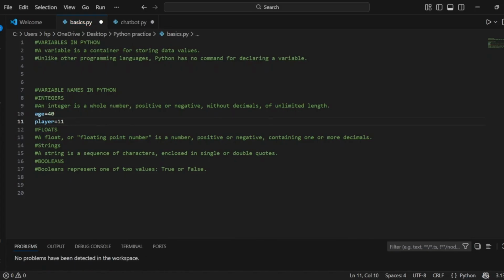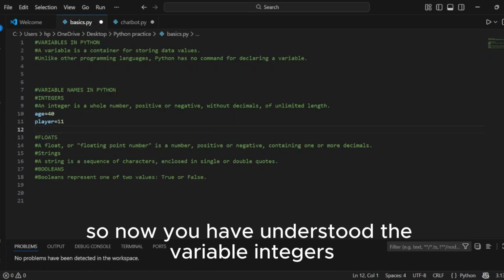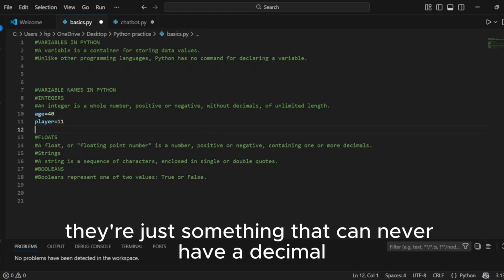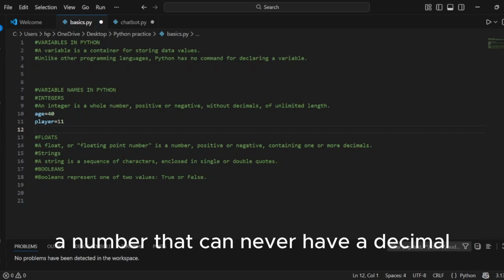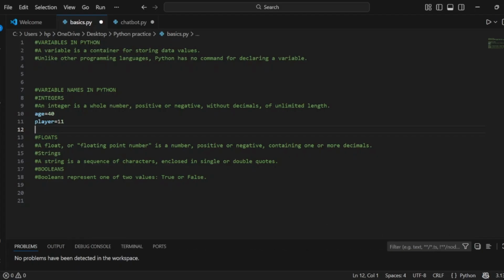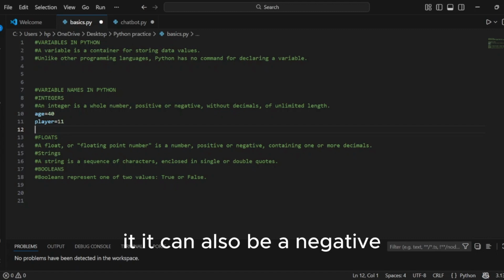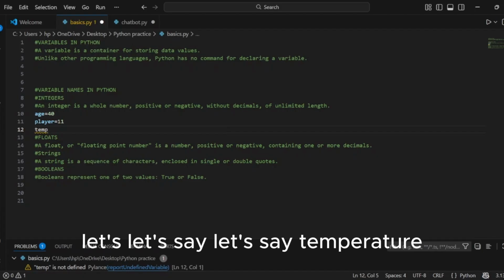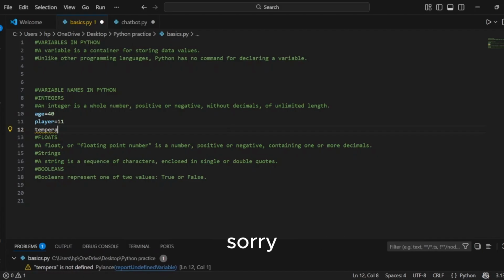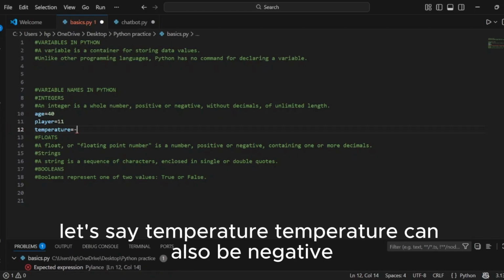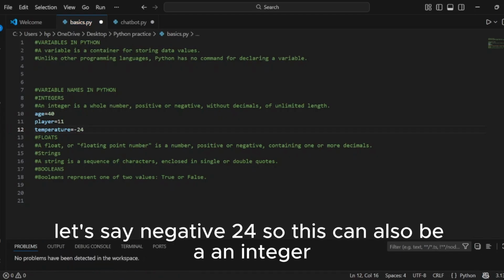All right. So now you have understood the variable integers. Integers are just numbers that can never have a decimal. So it is always a whole number, right? It can also be negative. Let's say temperature. Temperature can also be negative. Let's say negative 24. So this can also be an integer.